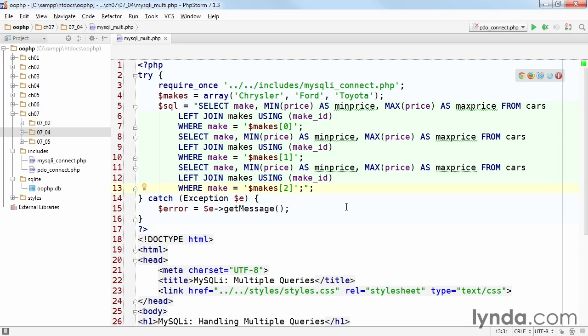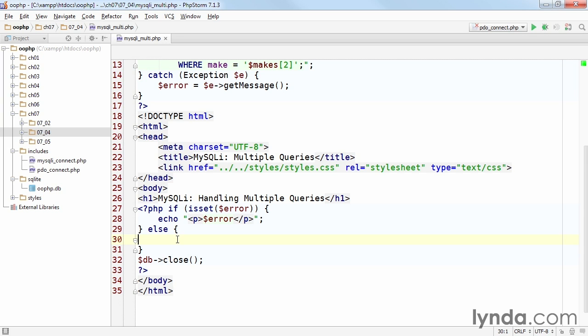So what we're doing is we're submitting the same query 3 times, but getting the values from the array up here, Chrysler, Ford, and then Toyota. So we've got 3 select queries, and each one is separated by a semicolon. We can now submit that complete block of code using the multi-query method, and we'll do that down in the body of the page here on line 30 inside the else block. And we simply call the database object and its multi-query method, and we pass it the SQL. And this will submit all 3 queries as a single block, but the results won't be buffered.